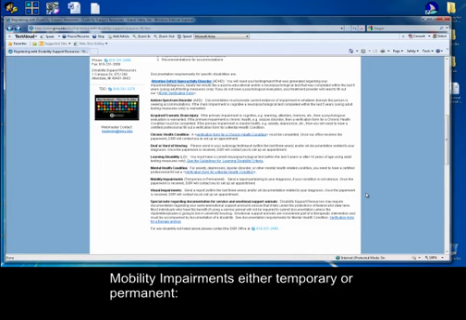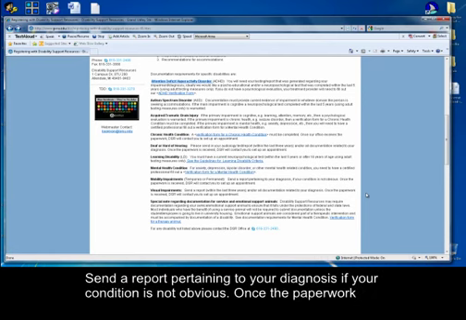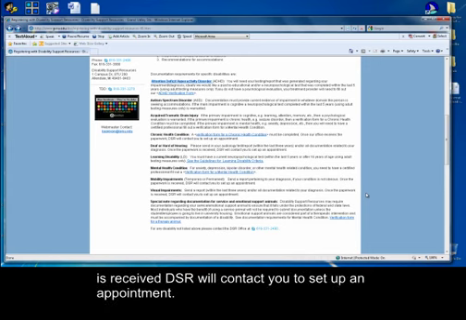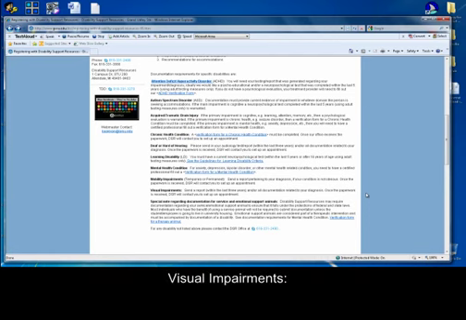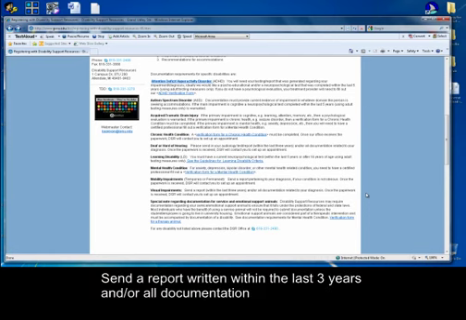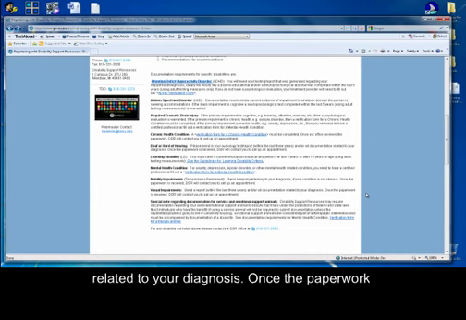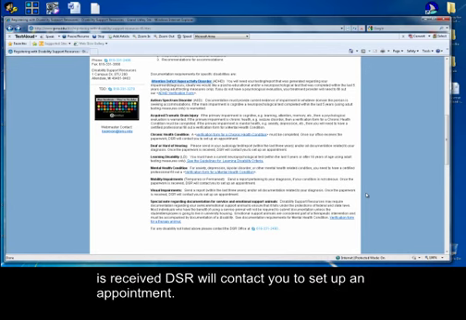Mobility impairments, either temporary or permanent. Send a report pertaining to your diagnosis if your condition is not obvious. Once the paperwork is received, DSR will contact you to set up an appointment. Visual impairments. Send a report written within the last 3 years and/or all documentation related to your diagnosis. Once the paperwork is received, DSR will contact you to set up an appointment.